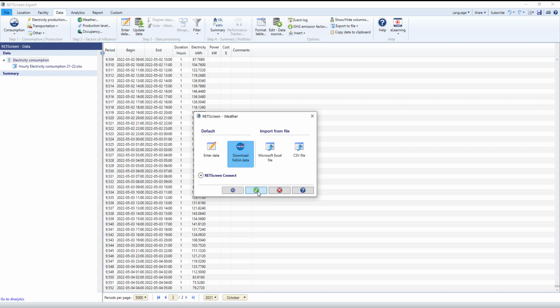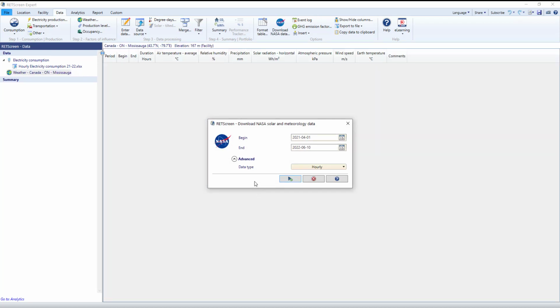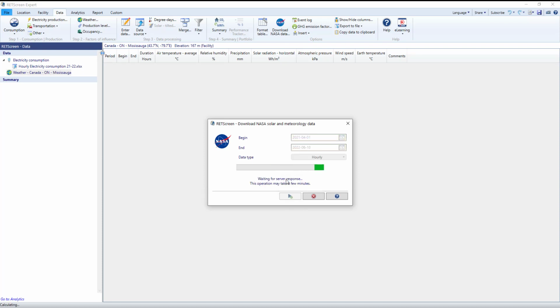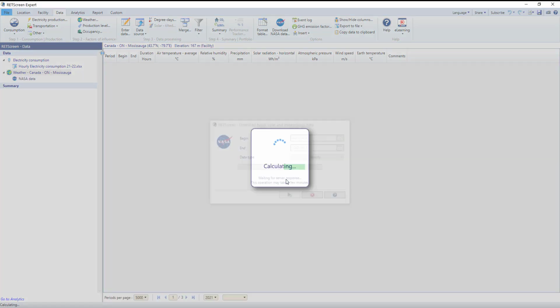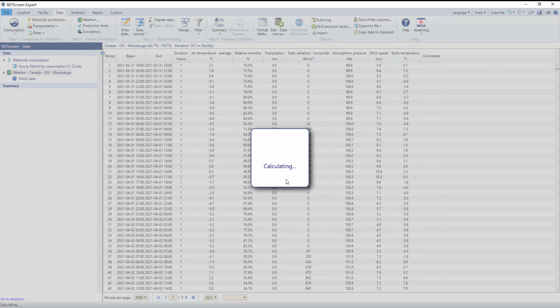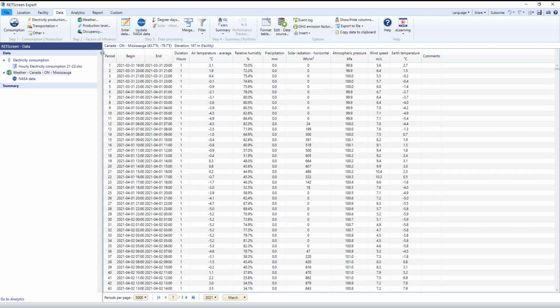I'll click OK. And now, since we brought in our electricity consumption table first, RedScreen has gone and found our begin date, and it has set our end date to the most recent date. So now we want to tell RedScreen that we want to get hourly data, not daily, since we have hourly data. So now we can click calculate and let RedScreen go and download the NASA data for us. Once RedScreen gets our NASA data, we are ready to proceed to the analytics section if we choose to do so.